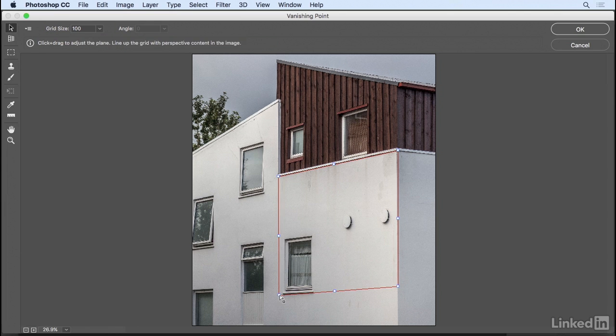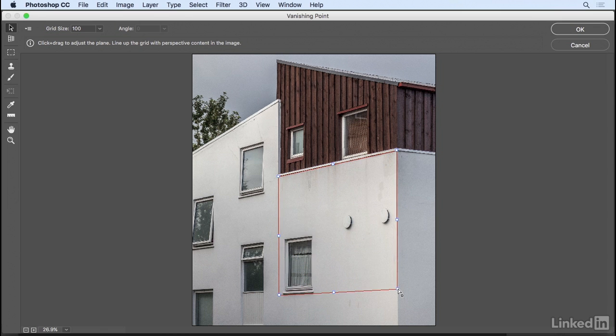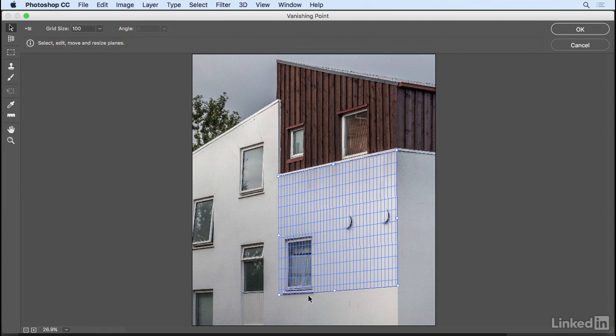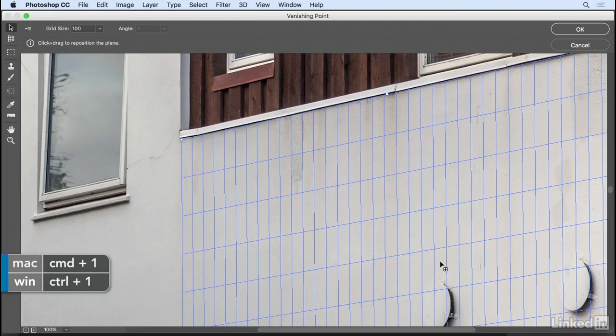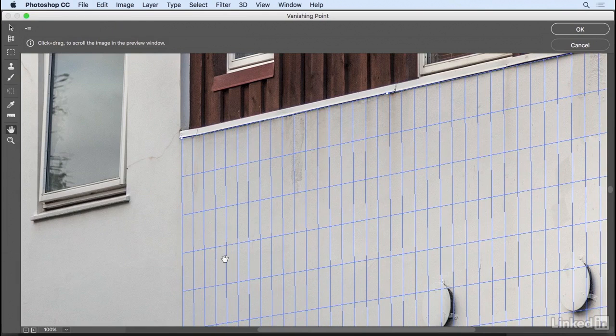We can see that Photoshop doesn't even recognize that as a legal plane. That's why it's red. But as soon as I start adjusting these, I'll move that in a little bit. And I'll adjust this one down just a little bit here so that we can see that it's aligning with the base of the window. And I want to be a little bit more precise here, so I'm going to use Command 1 in order to zoom in to 100%, and then I'll just realign these a little bit.